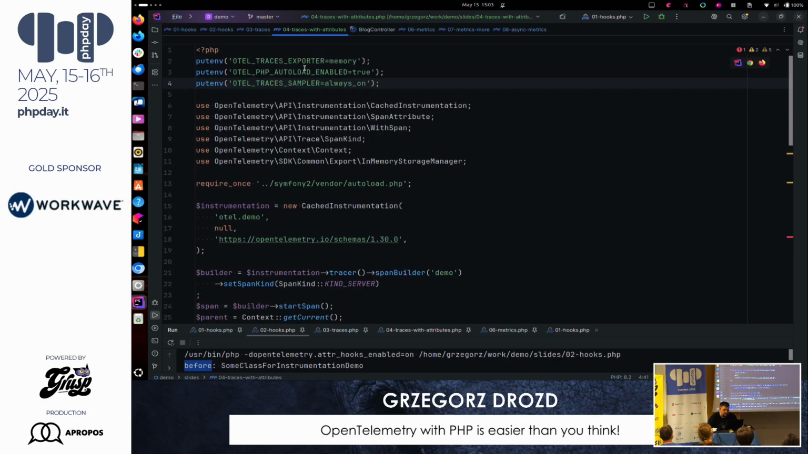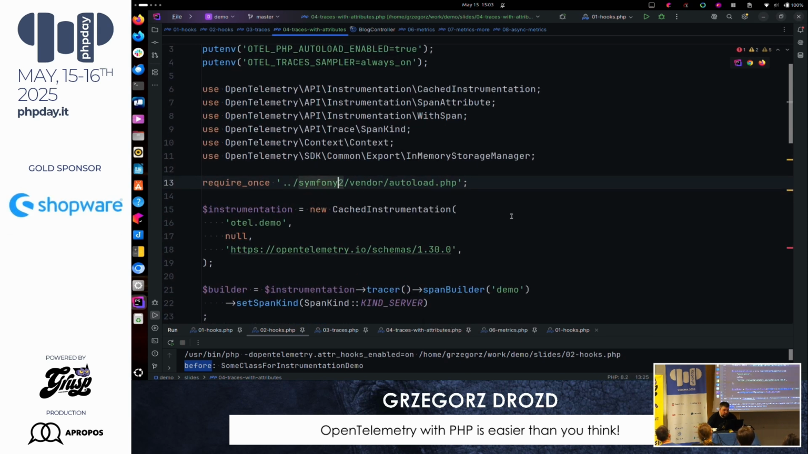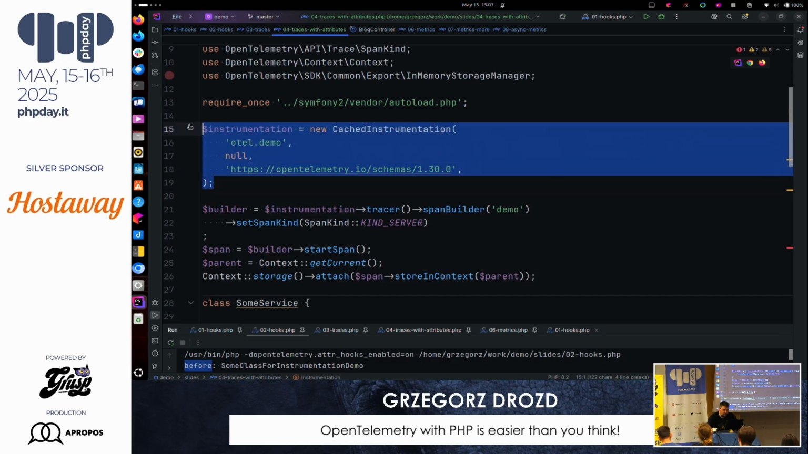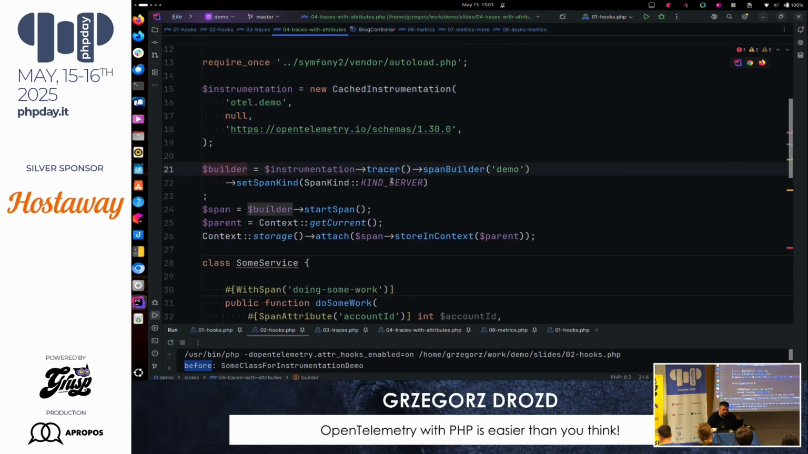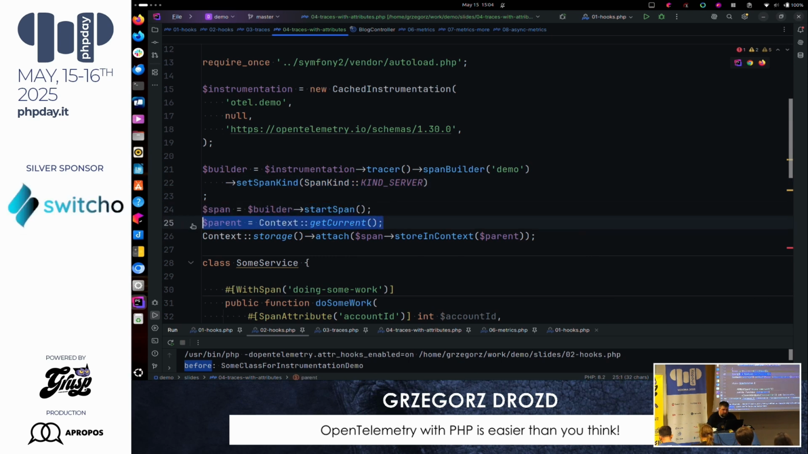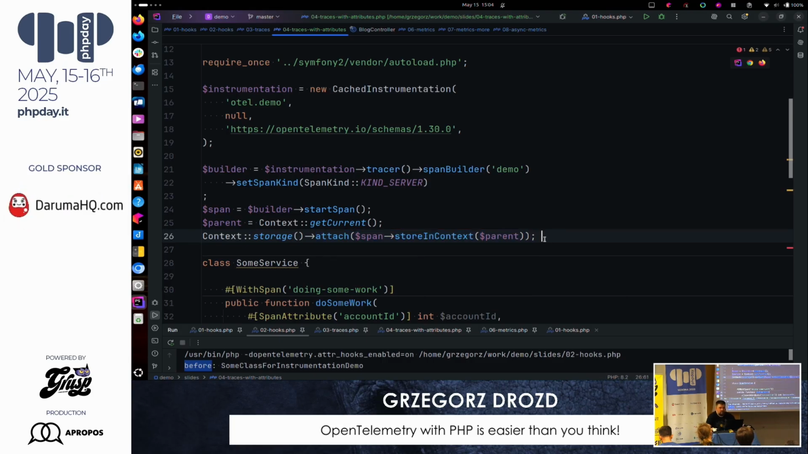So here we have a simple code that uses one of the installed Symfony instances. And first, I'm showing you the manual way. In a sec, I will show you the automatic way. So we create instrumentation. We create a root span. This is the difference. Basically, we create a trace. Trace and span differ only in this: it's server or internal. We are starting the span, and we are storing it in the context.